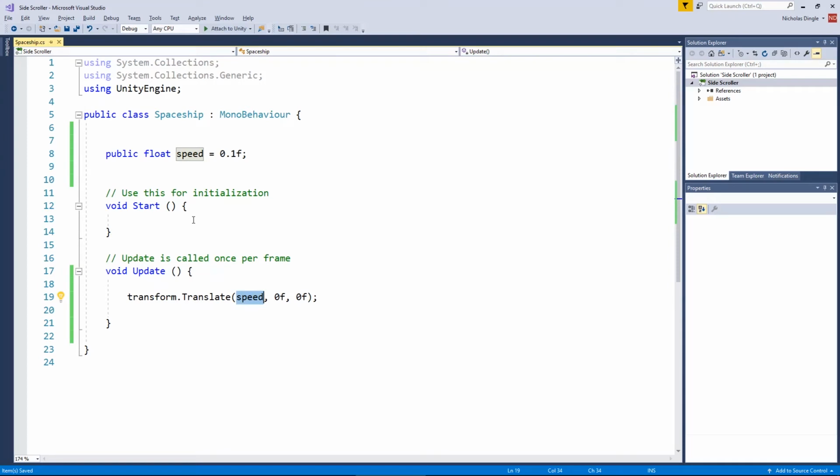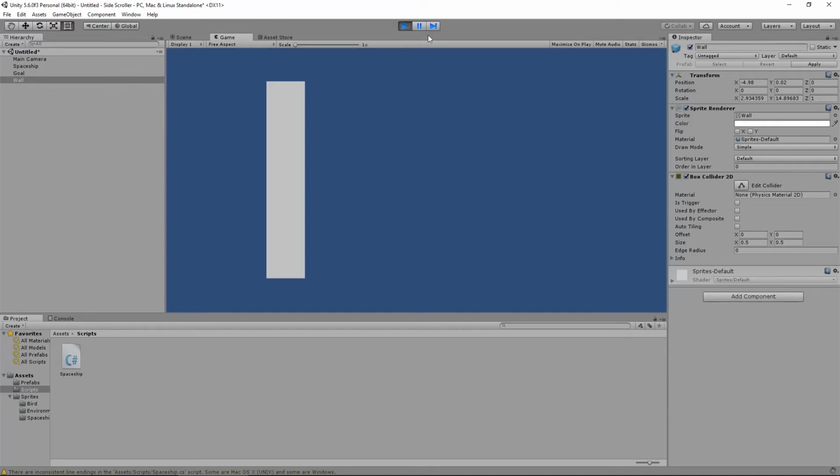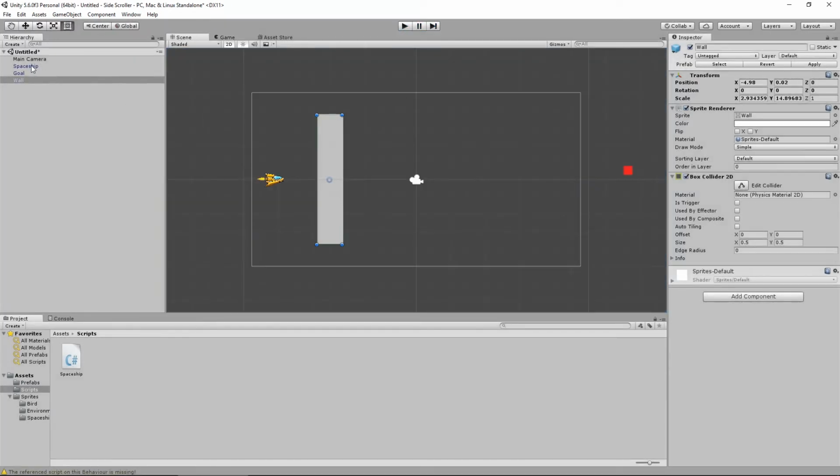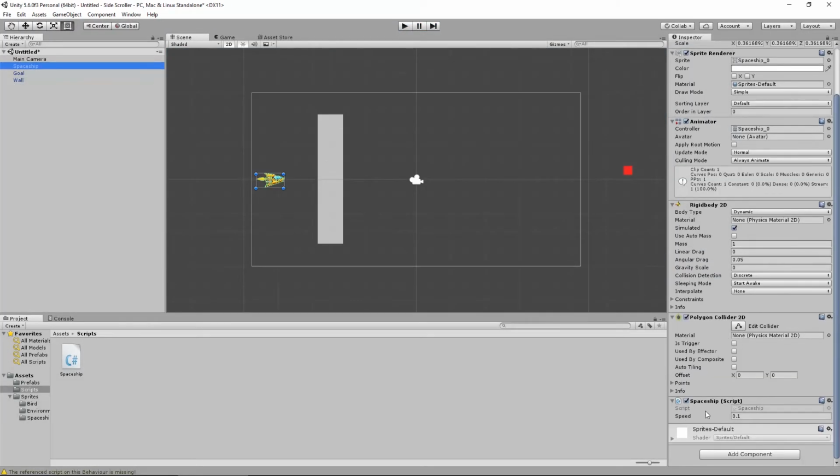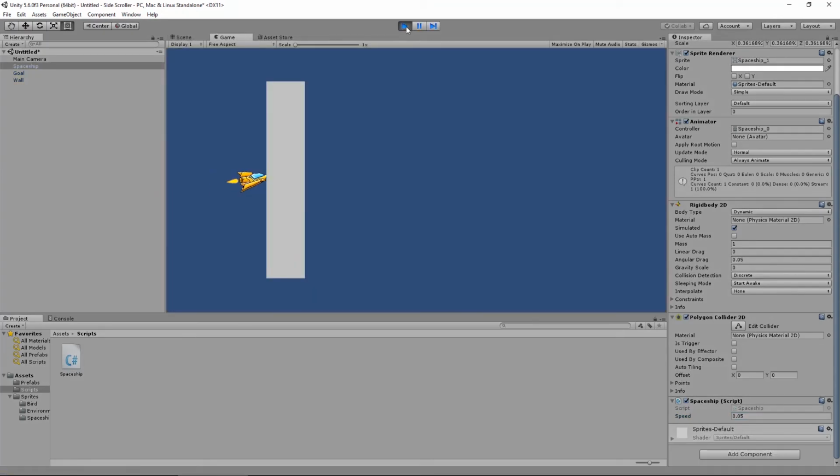Okay, now because I put public on the front, when I go back to Unity, I can actually see what speed is. Okay, whoops, I've got to stop the game first. Click on spaceship, and down the bottom you can see speed 0.1. So that actually exposes the speed to the Unity editor and allows us to change the number whenever we want. So I can type 0.05 and you'll see it slows down a little bit further. That's roughly the speed I want actually.